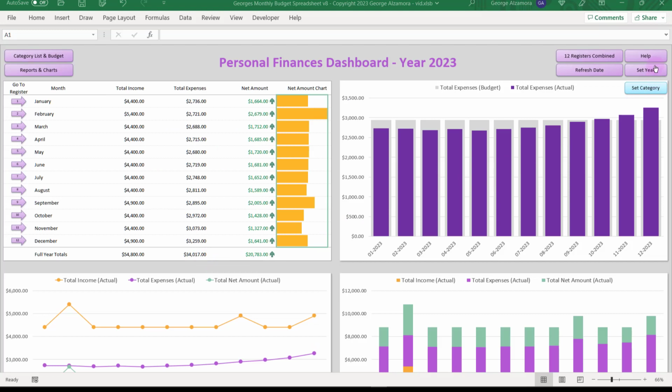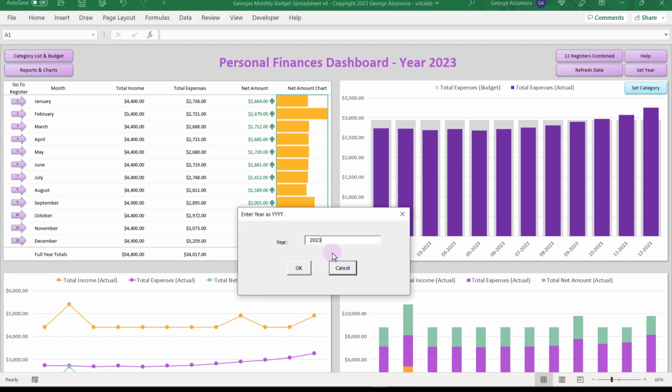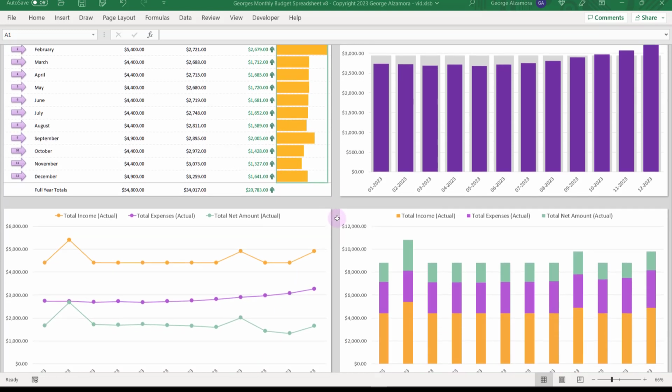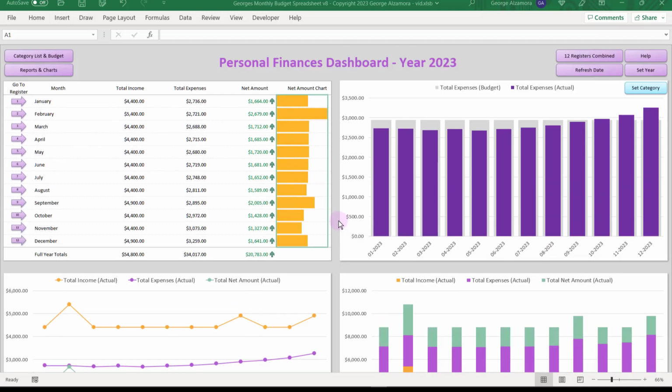So let's go back to the dashboard summary. Over here, if you click on Set Year, this is where you want to enter your particular year that you want to track and enter your transactions for. So that's a quick overview of this great spreadsheet tool for tracking your income and expenses.